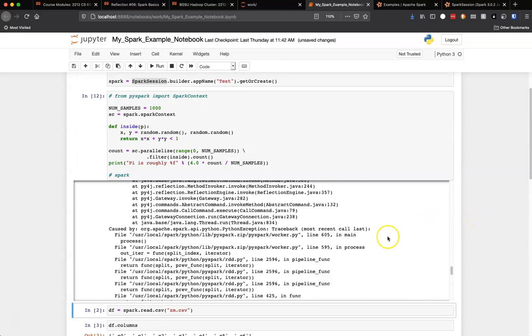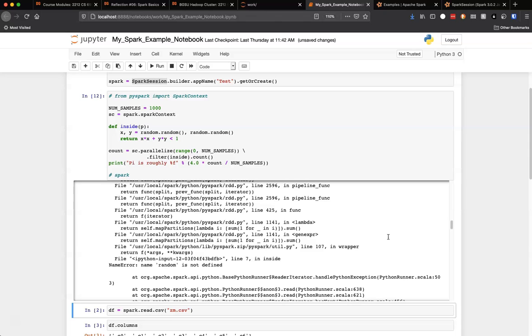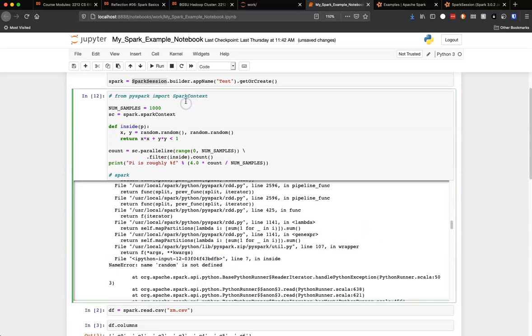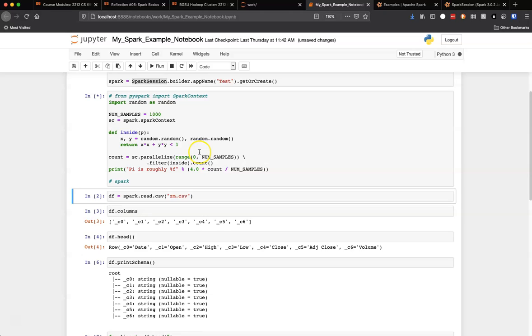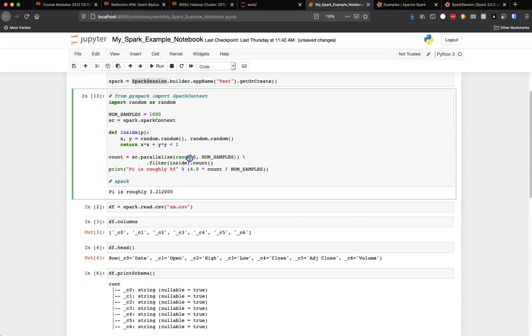It's upset about something. Let's see what the error is. NameError: random is not defined. Okay, so import random. Okay, let's see. sc.parallelize, filter, this, num samples, random.random. Let's see if we can have some luck there. There we go. We have done it.